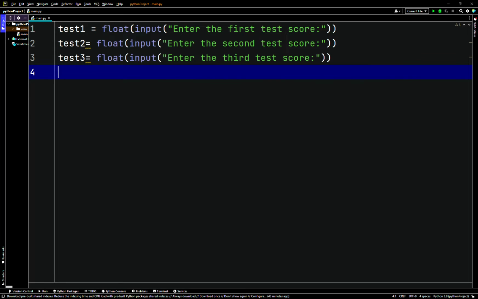So here we'll just get an average. Let's say we want an average variable that points to test1 plus test2 plus test3. That should probably be in extra parentheses. And we're going to divide that by 3.0. Okay, there's something important here which I forgot to mention.